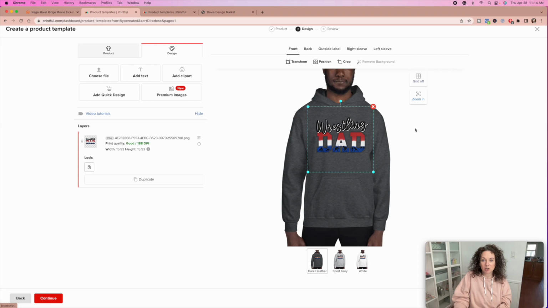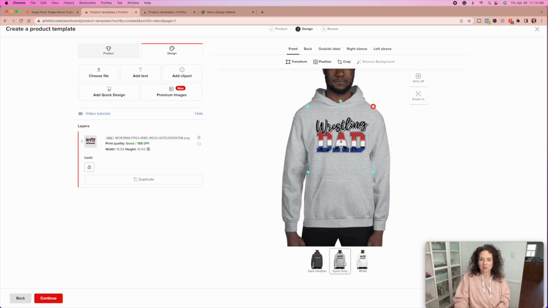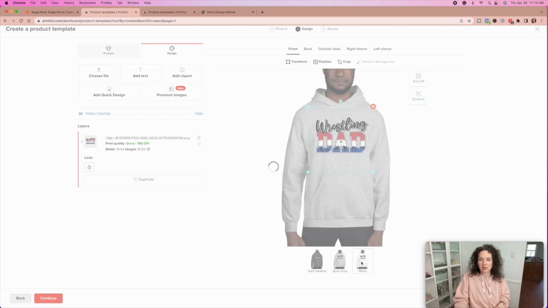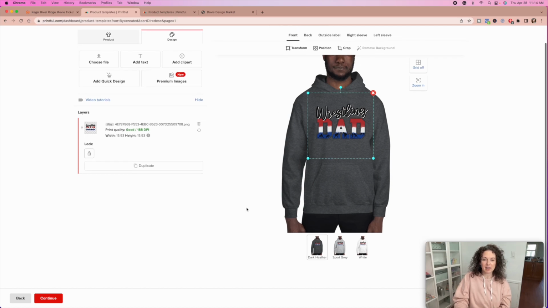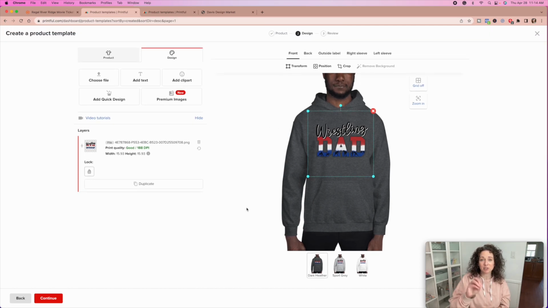So I do that, and then I can turn this off, and I can see what it's going to look like. Wrestling Dad. And now I can also click down here so I can see what it's going to look like on the light gray and on the white. So those are all your samples. And I don't typically use the mock-ups from here. I will go into mock-ups in the next video, but you do have the option of just using the mock-ups from on here. And so I'll show you.